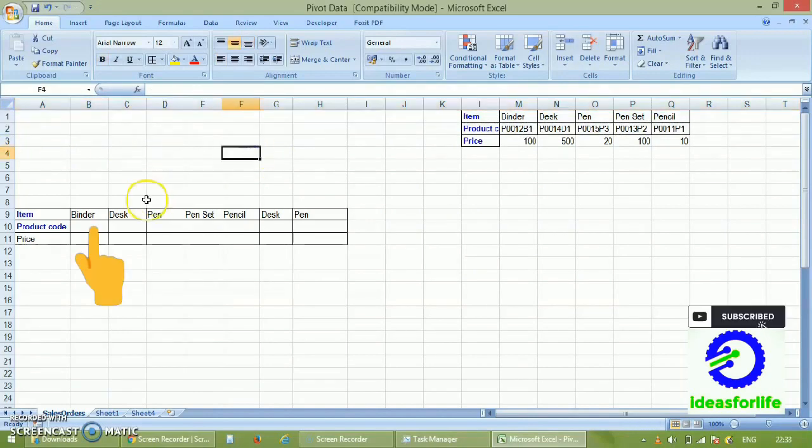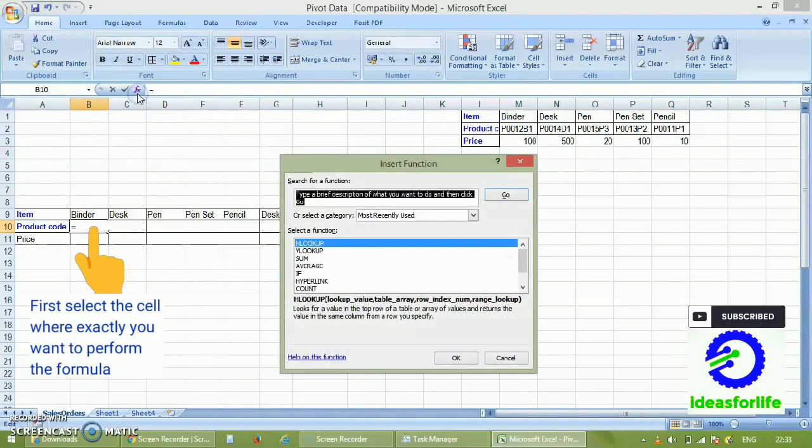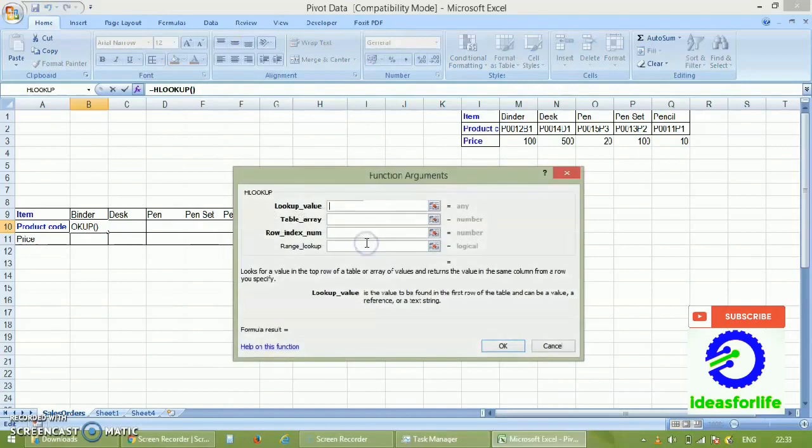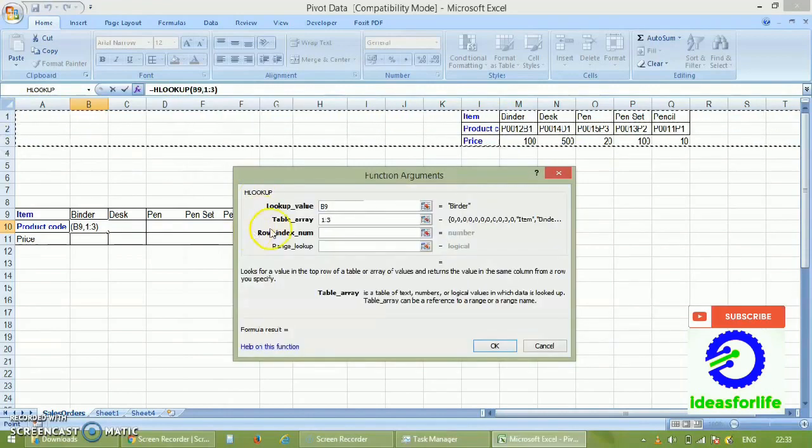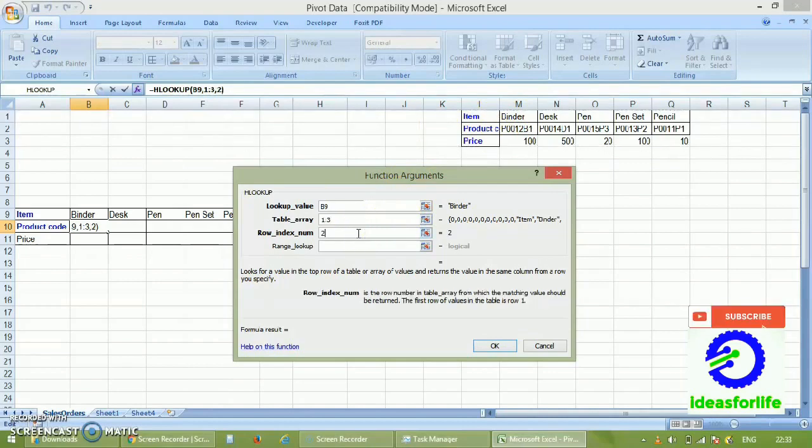Now we need to click on where we need the data. Instead of V we will put H. H means horizontal lookup. So we will search for HLOOKUP and again select the item name for which we need the exact product code. The same way we did vertically there, here we need to do horizontally. We need to select the array where the data is. So we select that table and count the index number on which the data is, which we need to get in front of the item name.